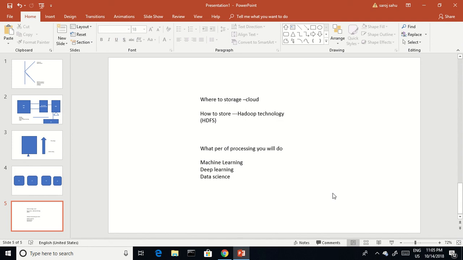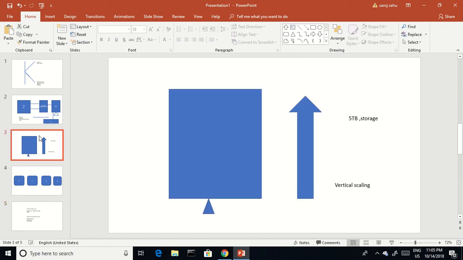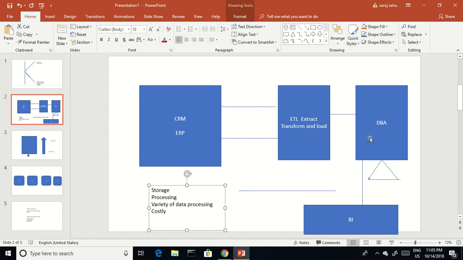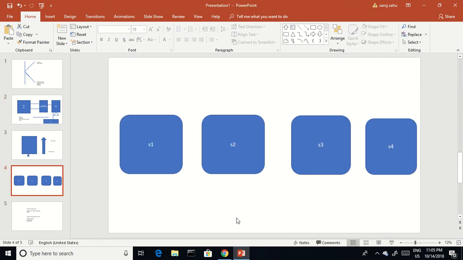So this is the thing. This way we can solve the problems arising from the traditional systems like storage, processing, and variety of data processing. In the legacy hardware, we cannot process structured, semi-structured data. Structured we can process, but semi-structured and unstructured data cannot be processed by the traditional systems. But by using big data technology like Hadoop, with the help of some ecosystems, we can do analysis on structured, unstructured and semi-structured data.